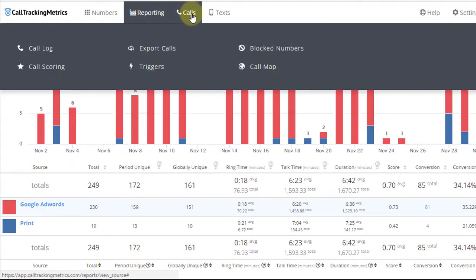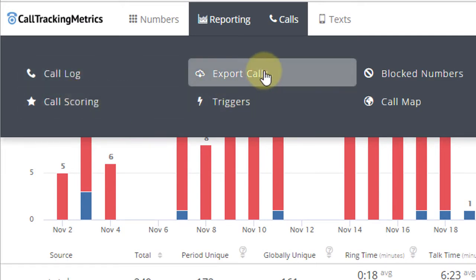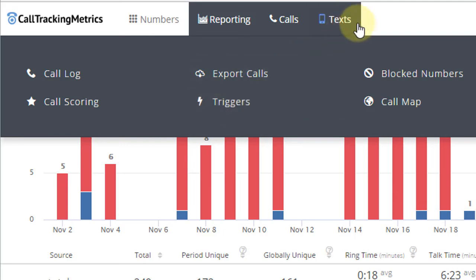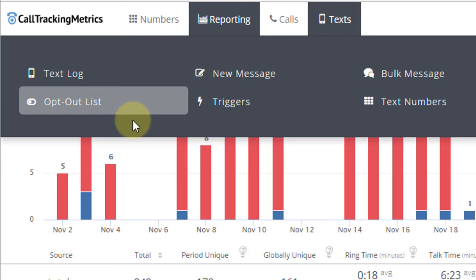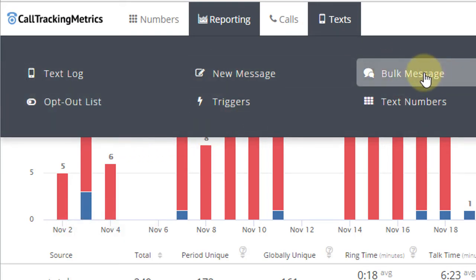Under the Calls menu up here, you see there's a call log. Here's where the scoring is at. You can export all the calls. You can have block numbers. There's triggers, which I believe allow you to trigger certain actions based on words that might be used in a call. And there's also text features in Call Tracking Metrics, which allows you to create a list of textable phone numbers or prospects and bulk message them. So I'll cover that in my full review as well.